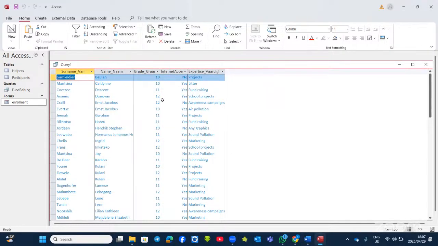Right, so this is what we have. Now, we have the surname, the name, grade, internet access, and expertise. The question says only those who have internet access, that means those who said yes. No means they don't have internet access. Now, expertise, according to the question, only marketing.